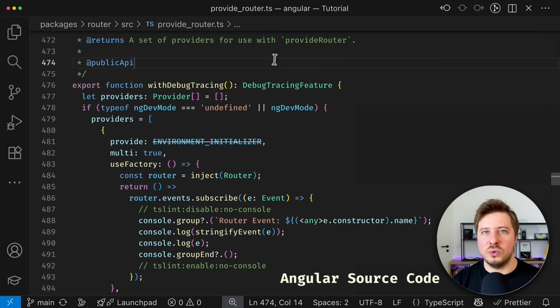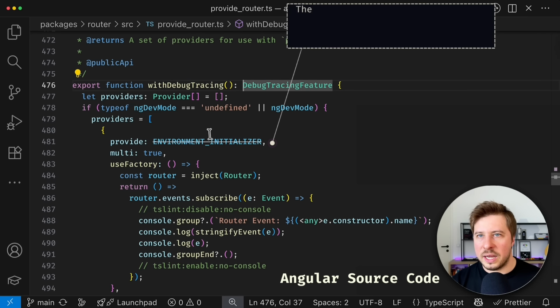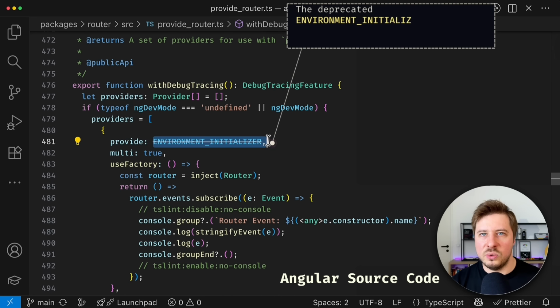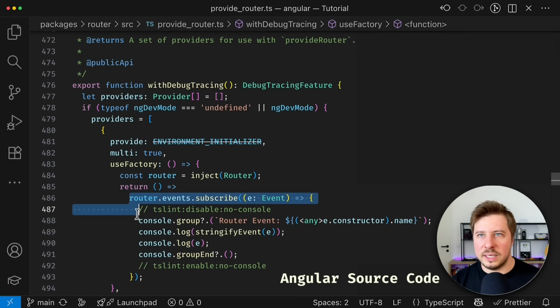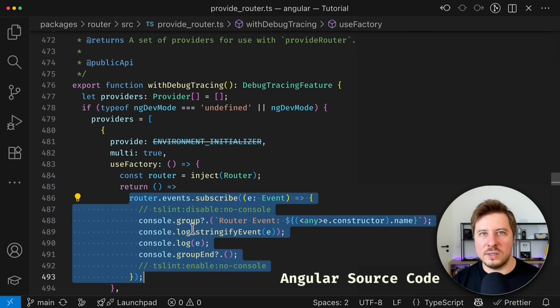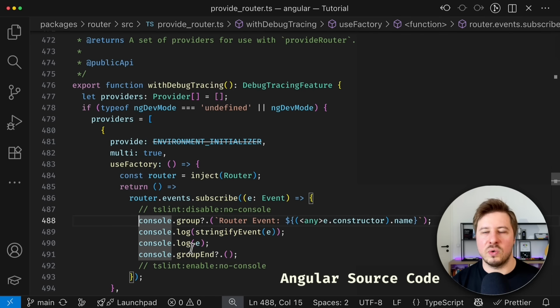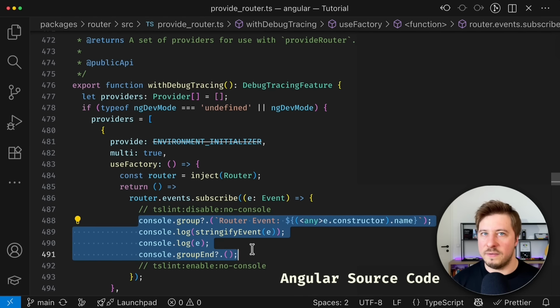This pattern is actually widely used, and you might encounter it in many popular Angular libraries and also inside Angular source code itself. For example, this pattern is used for Angular router to enable the debug tracing feature. Here, the environment initializer is used inside the corresponding provider function to start listening to the router events to console log a fancy representation of router events.